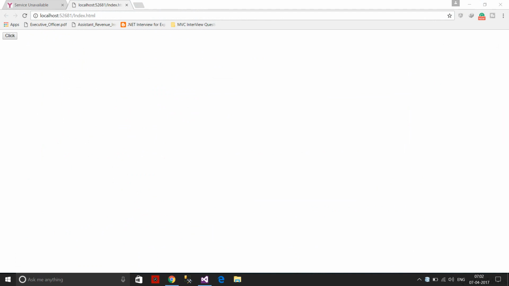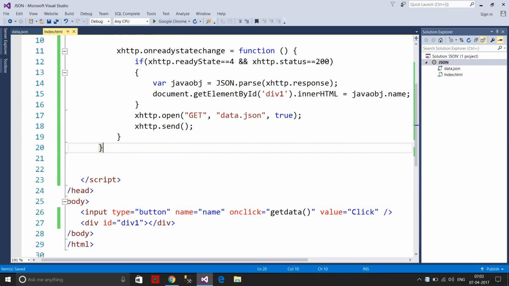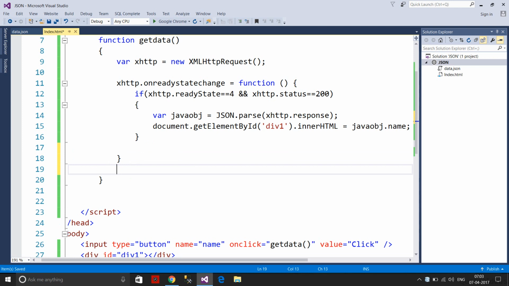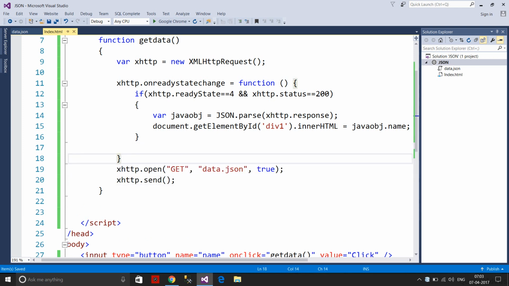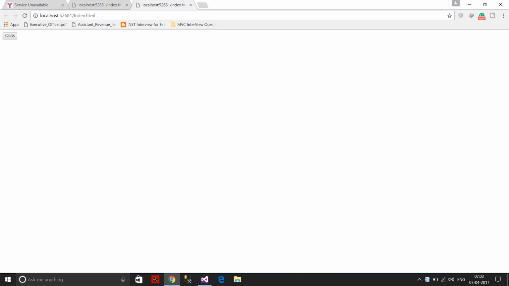Okay, your project is executed completely. Now click, you are not getting any data. Let me check what error we are getting over here. The server responds with status of 404. Okay, there is something missing. What I have done over here, HTTP. Sorry, I have to write this particular code out of these curly braces. So your statement has been completed here. Now let me execute this again. Click, you are getting the data.